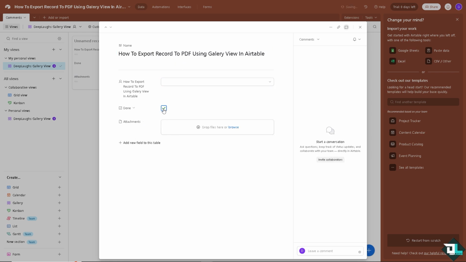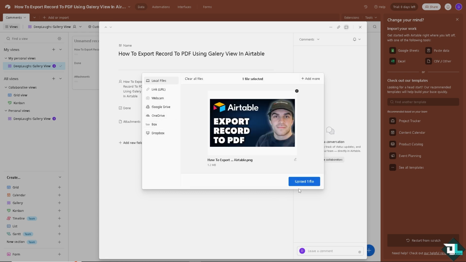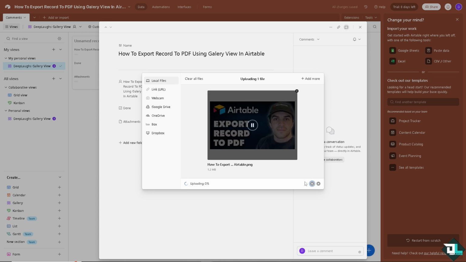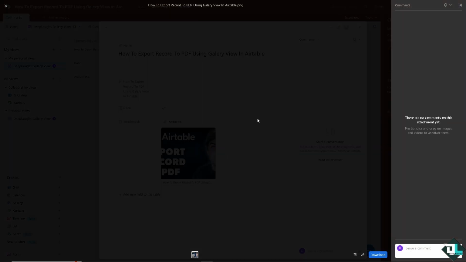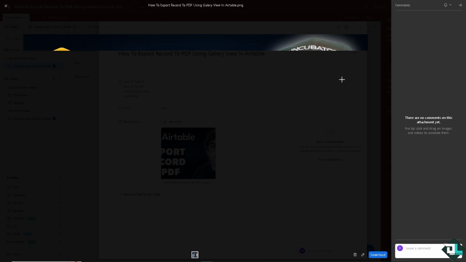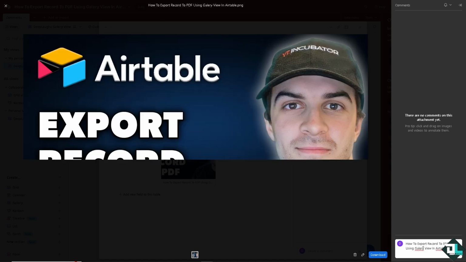For example, you can attach a file here by clicking this link. You can use local files, link URL, webcam, Google Drive, OneDrive, Box, Dropbox. I'm using browse files. Upload a file. Just wait for it to load. Once it's done, make sure that the file is correct. Okay, you can also leave a comment if you want.